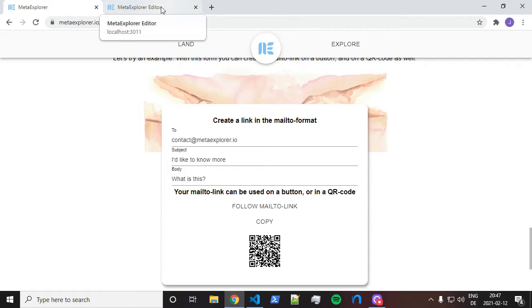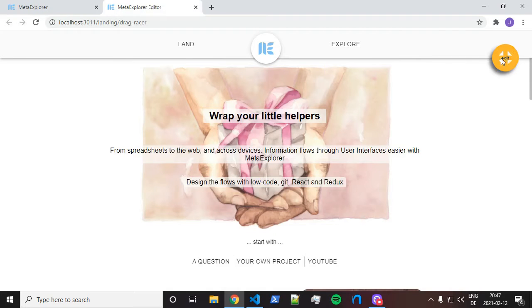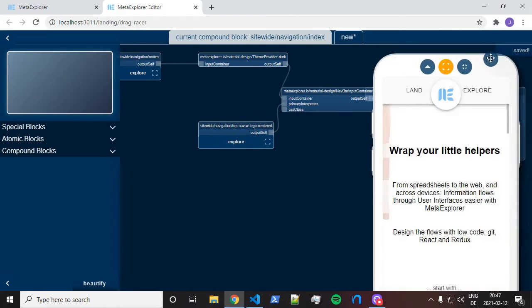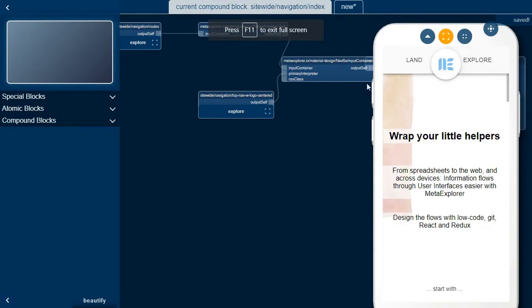Okay, let's go here in the MetaExplorer editor now. As you will see, a button on the right here, the yellow edit button. This is because my MetaExplorer editor is wrapped around this landing page now, so I can edit it. And this is how the editor looks like. I'm going to make it full screen as well.